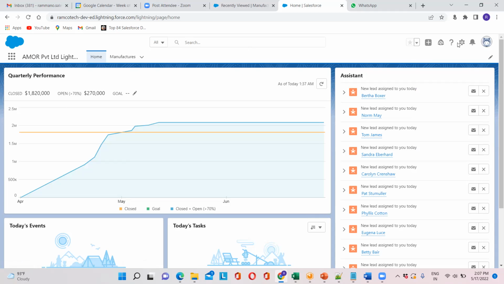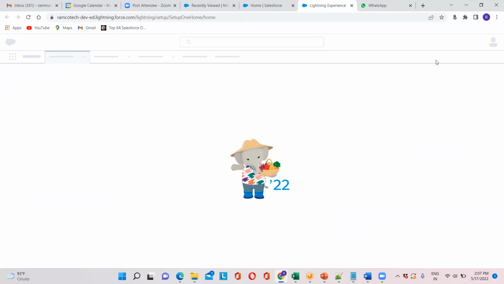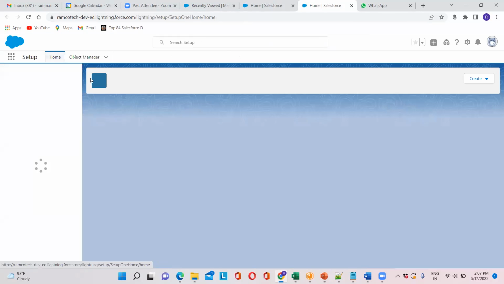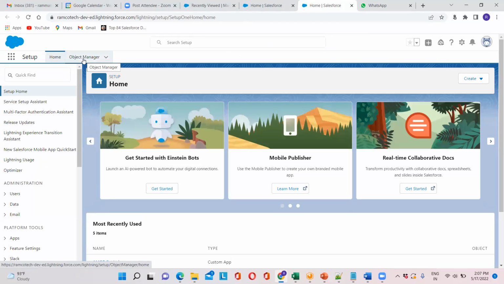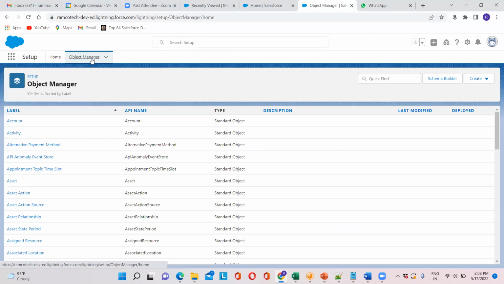In Lightning, the setup option is this gear icon. Click on setup, and here you'll get Object Manager. This is the Lightning method. In classic you won't get this Object Manager. Directly we'll go to build, and we'll click on create. When we click on create, we'll get all the options like apps, fields, objects, etc. So now I'm clicking on Object Manager in Lightning.